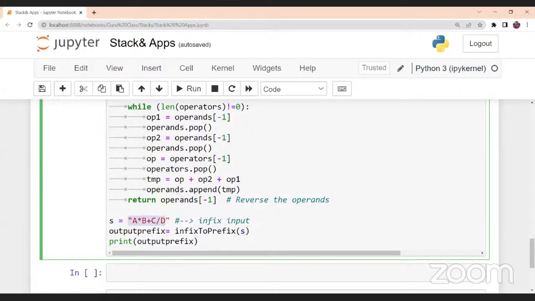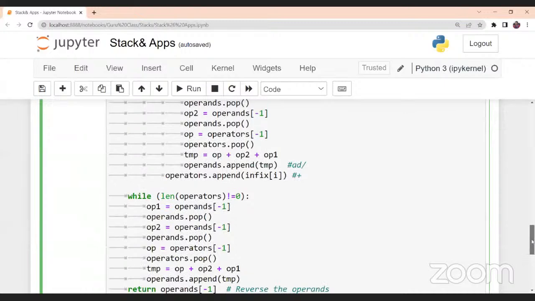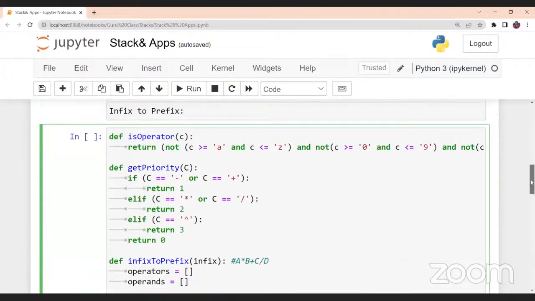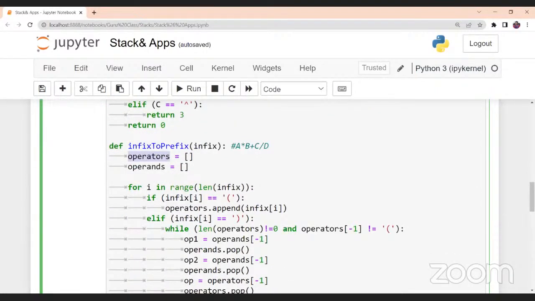So the infix to prefix function is going to take this argument. After that I'm going to assign the result to some other variable, and then print the output. See here, it will call the infix to prefix function. Let's see how this is going to work. This is the input now. This infix is the argument you passed while calling the function, and now I'm going to create 2 stacks, for example, 2 lists: operators and operands.